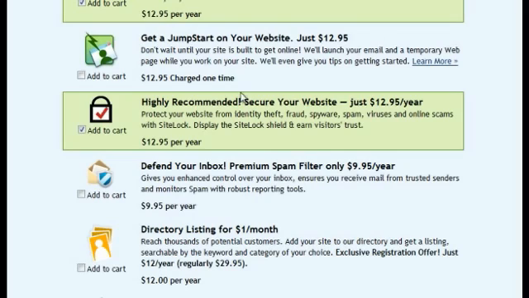Now, highly recommended, secure your website for just $12.95 a year. Protect your website from identity theft, fraud, spyware, spam, viruses. To be honest, I don't have anything like this on my dedicated servers or VPS servers or any of my hosting, and it sounds more like something that would go on your computer. So I'm kind of confused about what this product is and how it's really going to help me, because I've never had any kind of problems with my other hosting, without having something like this. So to be honest, I'm going to uncheck that little option there.